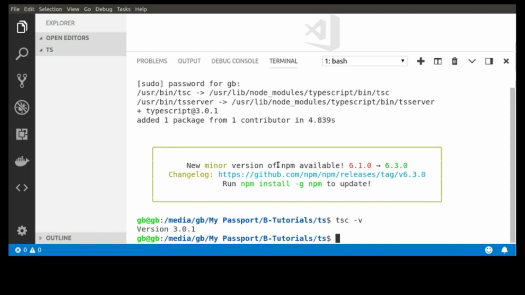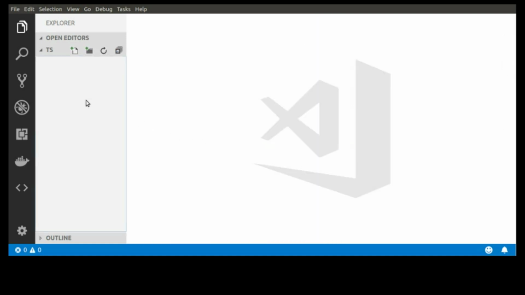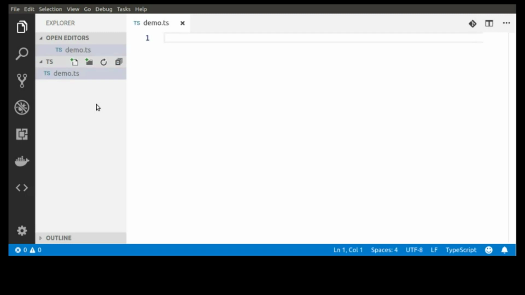So that was the very basic installation introduction. If you have not installed TypeScript, please go ahead and install it to get TypeScript running on your system. Let me just close this terminal here. Every TypeScript file has an extension of .ts. So let's quickly go ahead and create demo.ts, and this is going to be a TypeScript file. Anything that you write here is going to be TypeScript.